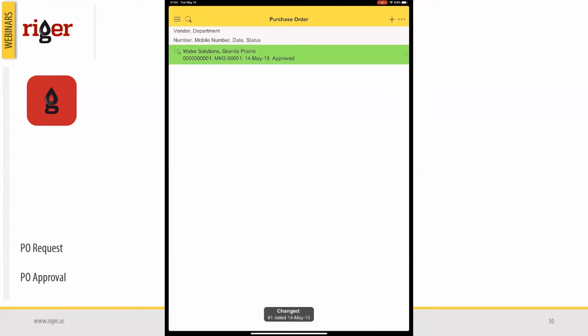So the application is designed specifically for business purposes.